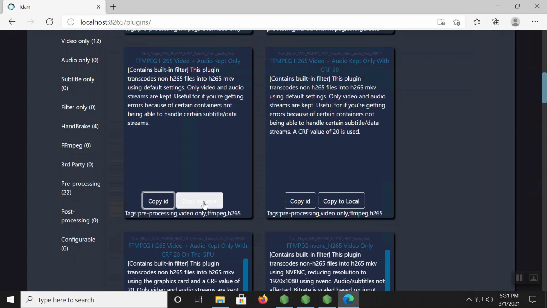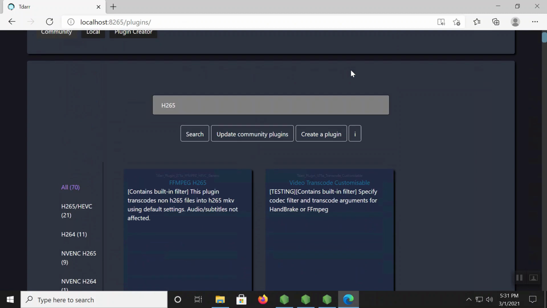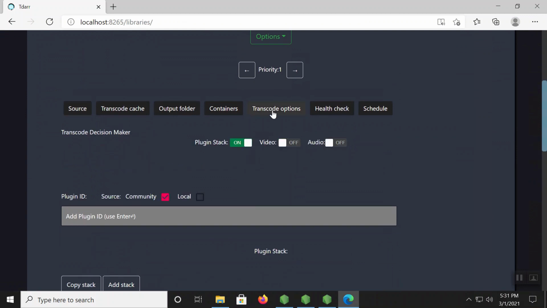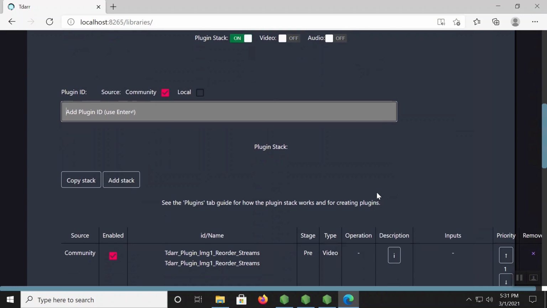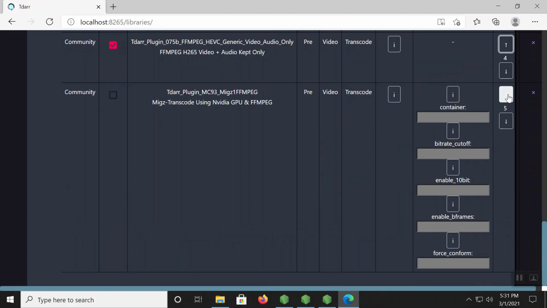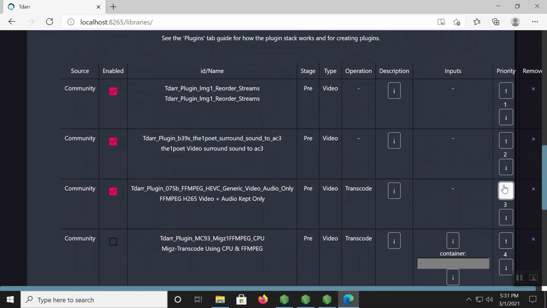So I'm going to copy ID, copy to local, and I'm going to go back to my libraries, and I'm going to scroll back down to transcoder options, paste in that name, and now you see it's been added to the bottom here. I'm going to go ahead and enable this by clicking the red check mark, and I'm going to move this up to priority 3. So now you see I have this one here, I have my audio and my video.